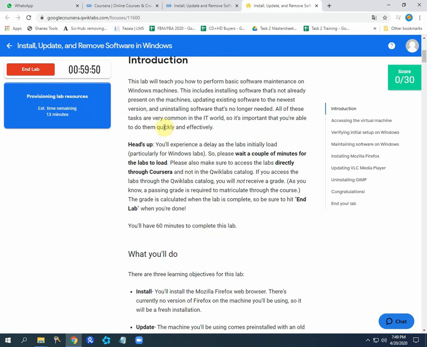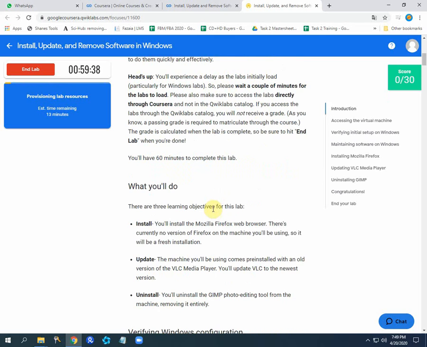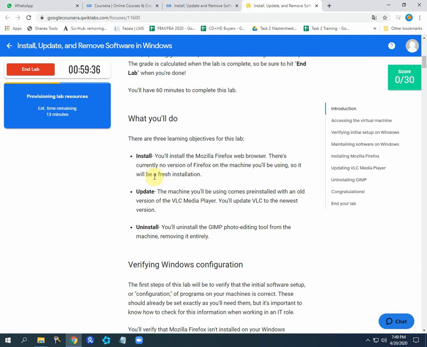Okay, this lab is to perform basic software maintenance on a Windows machine. This includes installing software that is not present. What to do in this lab? I have to perform three tasks: install the software, update the software, and uninstall a software. Then I will successfully complete that lab. This is only three steps how I do it. Then I will have to complete the lab.